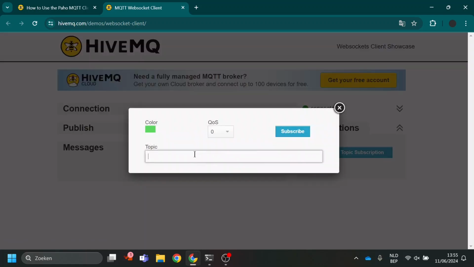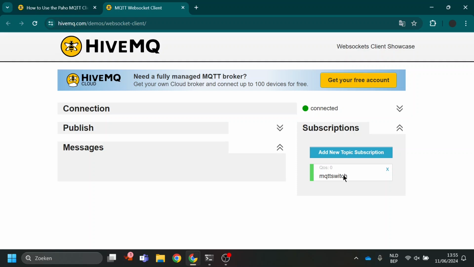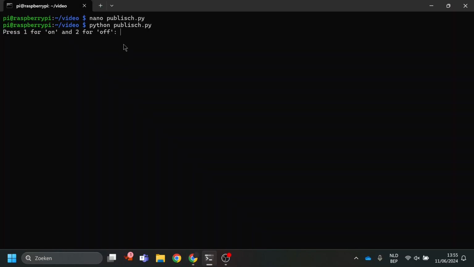We need to subscribe to MQTT switch. And now if we publish and send a message, you can see we will be receiving it in the broker.